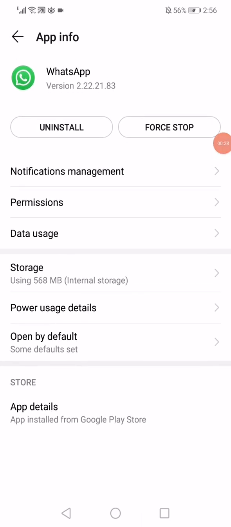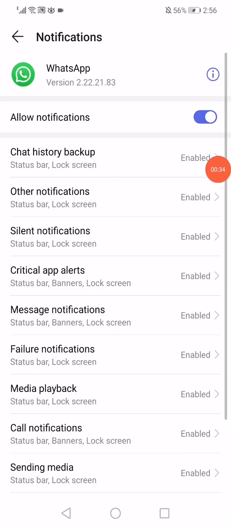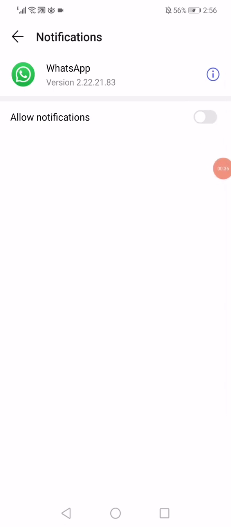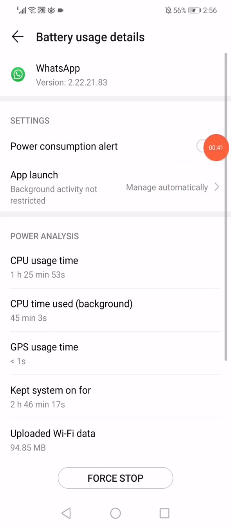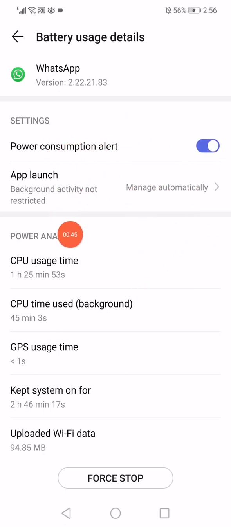As you can see, all you want to do here is click on this option and then click on notifications management, disable the notifications and enable them again. Go back, click on power usage details, go to the power consumption alert and enable it. Make sure that it's enabled. Go down here, click on this force stop.